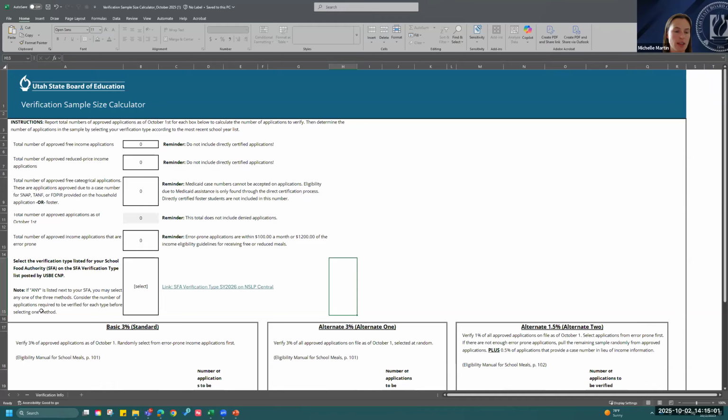The instructions are on the left side, and then we did put reminders throughout the document to help just remember some quick tips while you're going through things. So you're going to want to type in your total number of approved free income applications. So I'm going to pick a random number to show you how this works. But you're going to then put in your number of reduced price income applications.